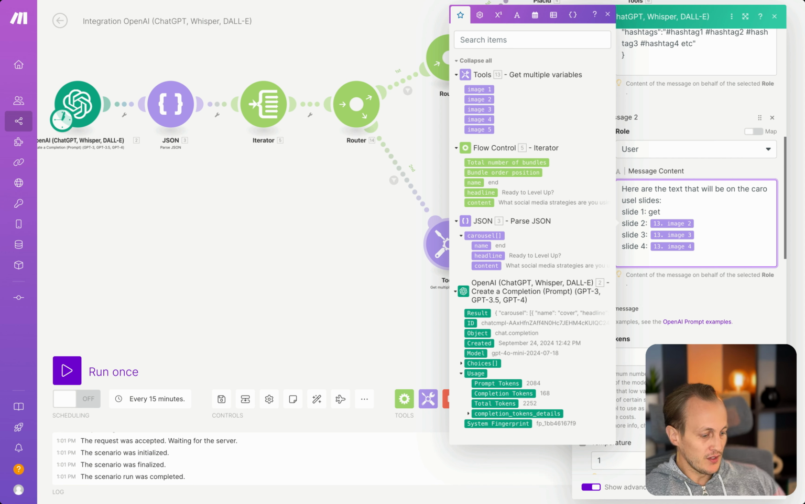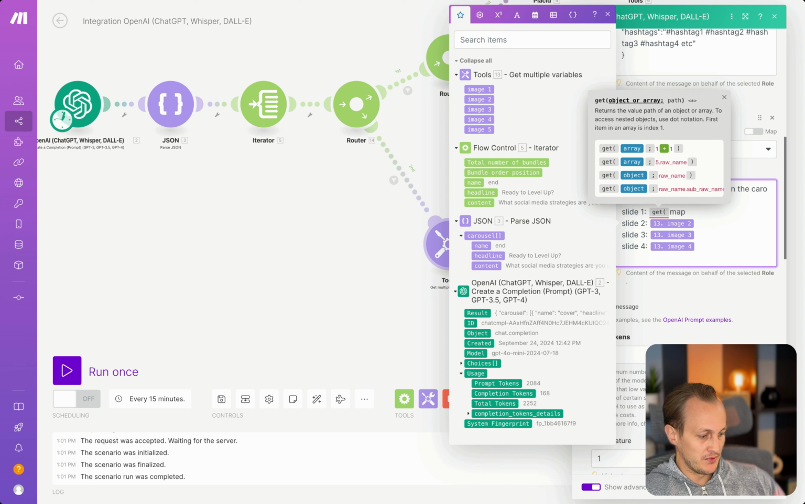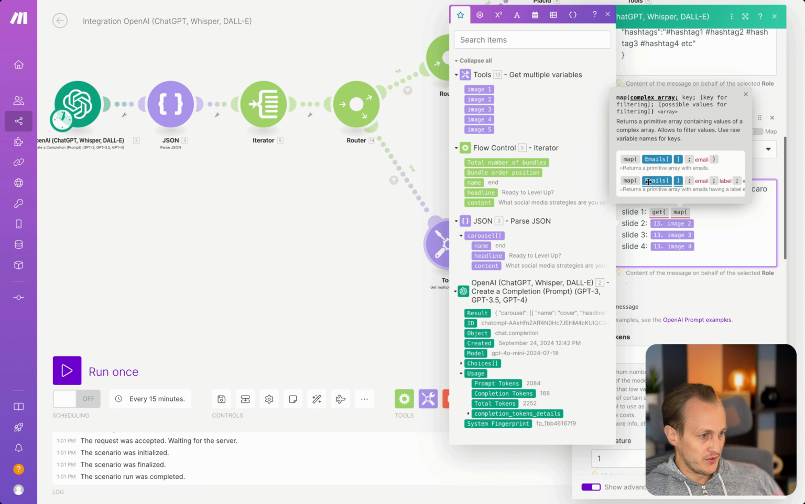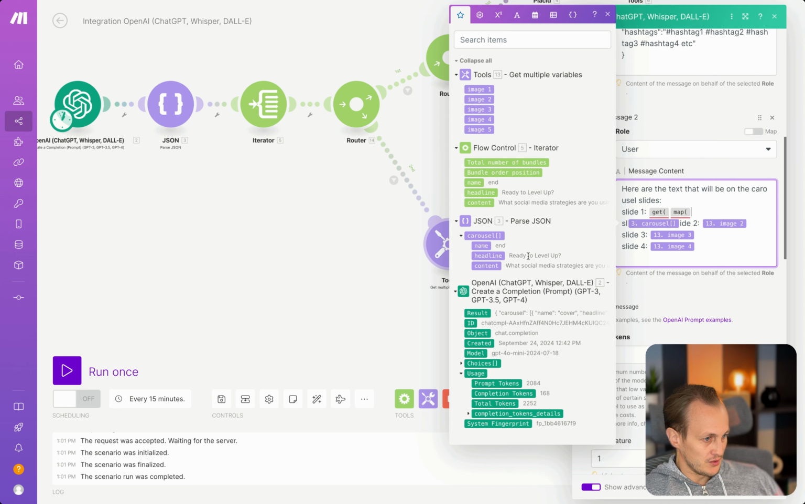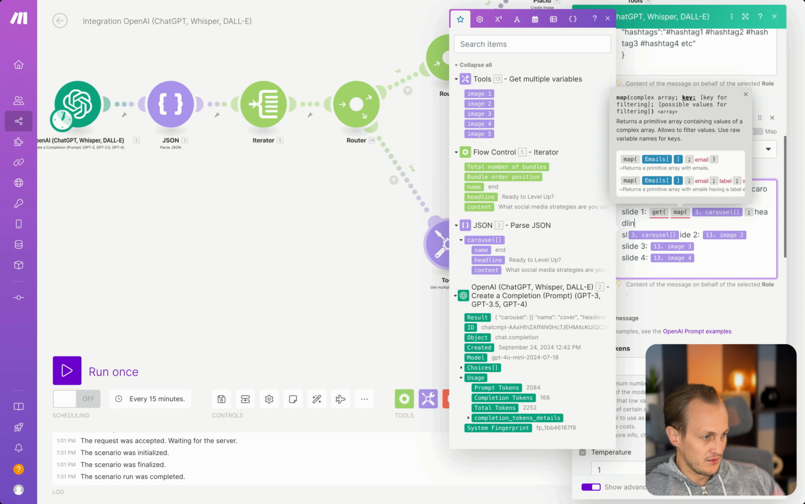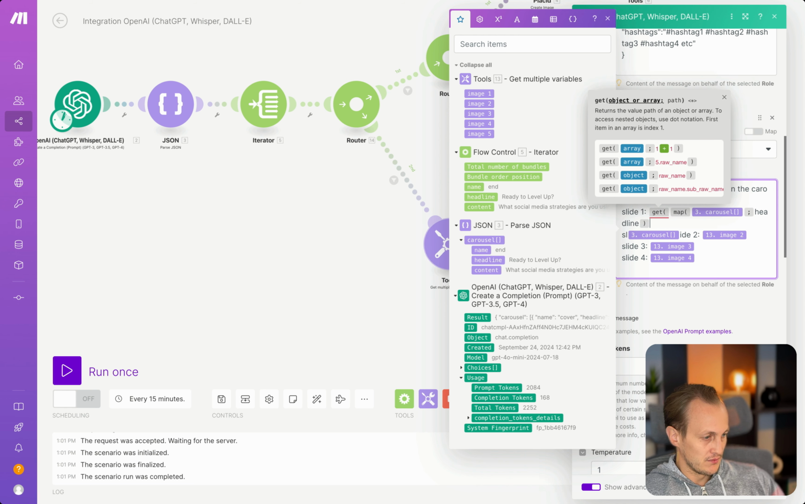Okay, let's get and then map, and we want this array here. From here, so we want this array here, and we want the headline, and we want number 1.